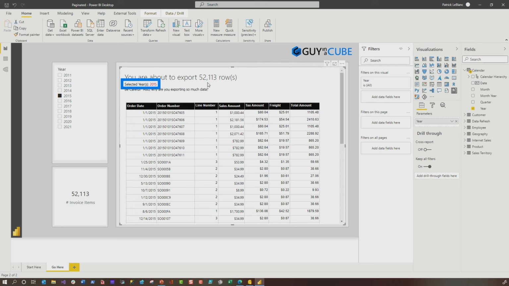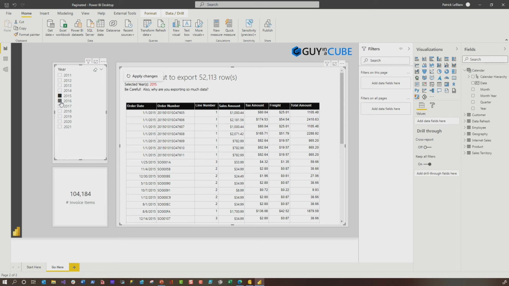It's 52,000 rows. If I have this slicer enabled for multi-select, so if I select 2016, you notice this little guy right here. To interact with the elements, you've got to select apply changes before I can set any other properties. And this is on by default, the apply changes. You can toggle it on or off, and I'll show you after I click apply changes.